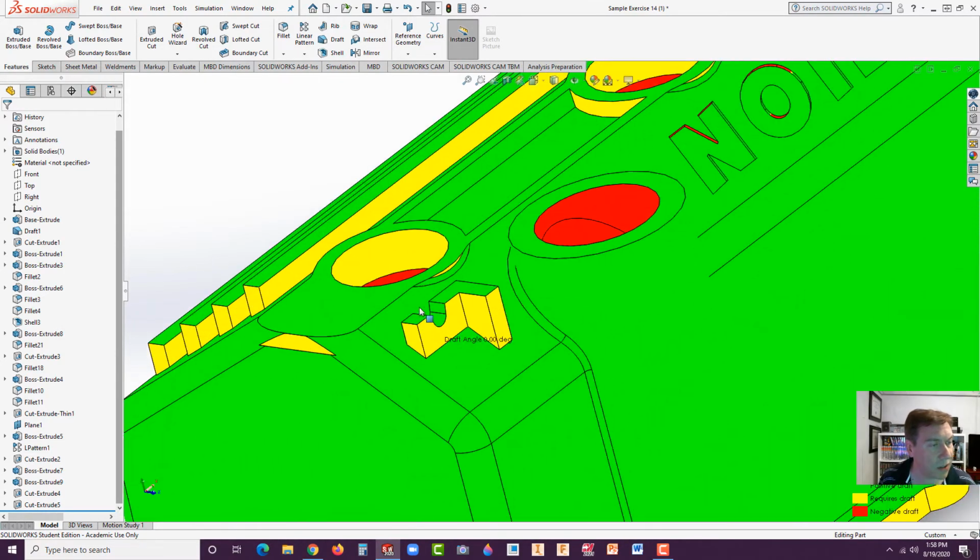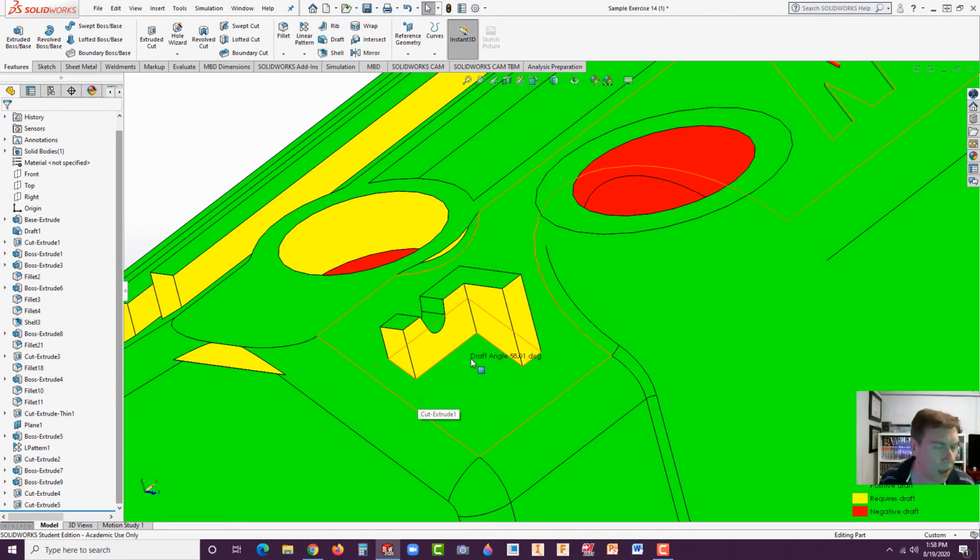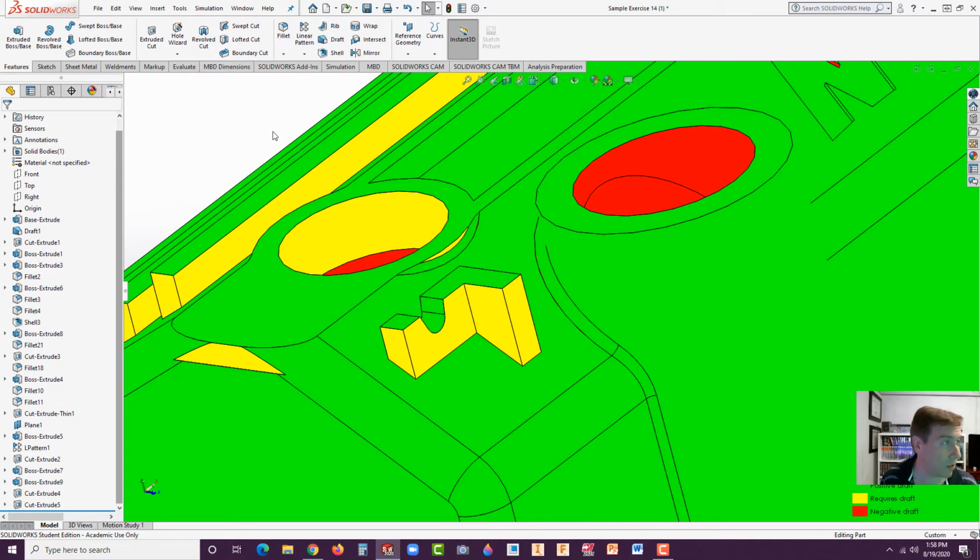Now let's take a look at this one here. That surface needs draft as well. Now this one, we're going to go ahead and add parting line draft because it's at an angle. I'll be honest, we don't really need to add parting line draft necessarily, unless we wanted it to stay stationary at the base, which is actually what we want.